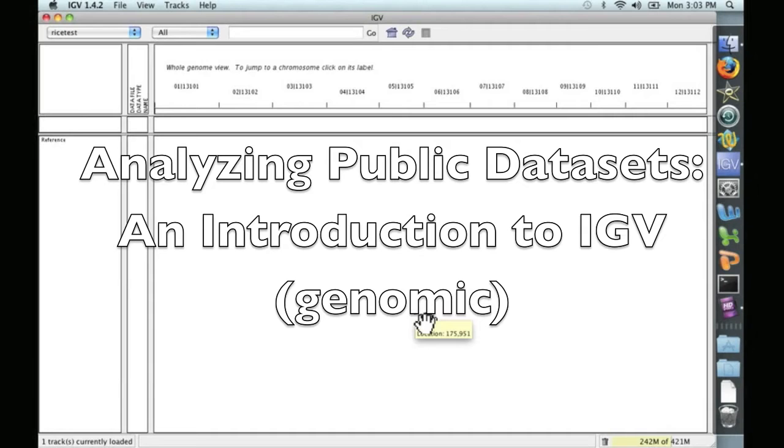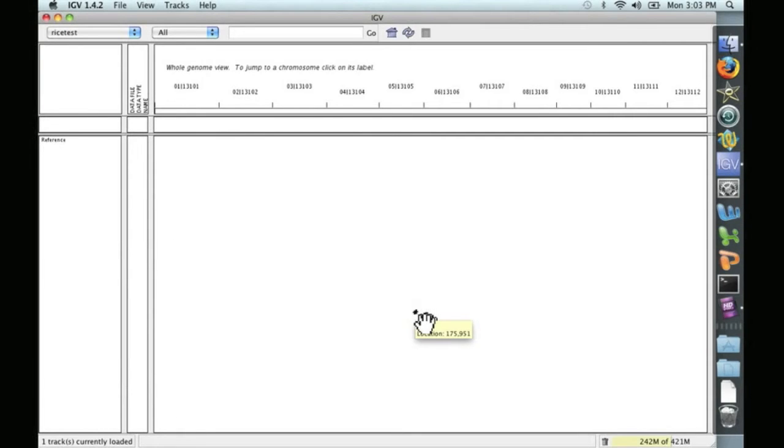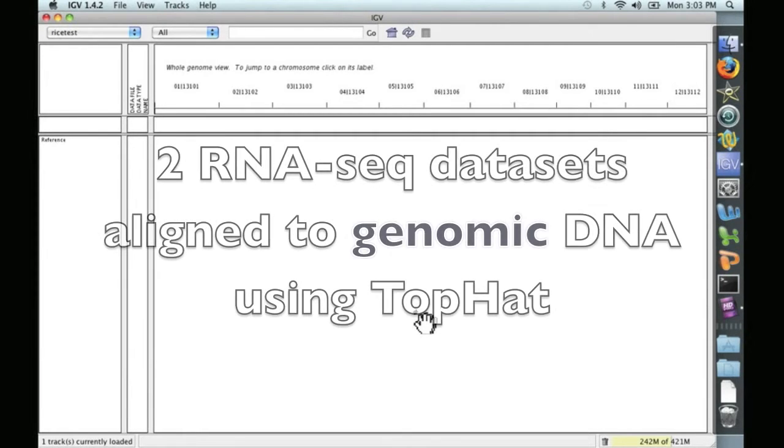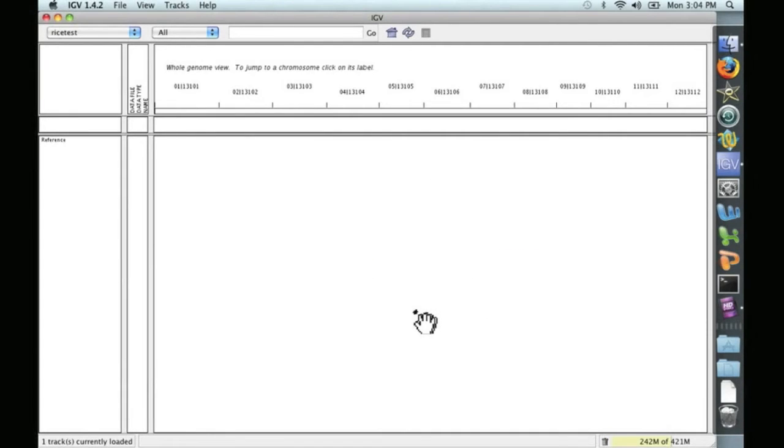In our other IGV video, we looked at a single RNA-seq dataset aligned to cDNA using BWA. Today, we're going to look at two RNA-seq datasets, both aligned to genomic DNA, this time using a program called TopHat. This alignment can be seen in our previous video about TopHat and Cufflinks.